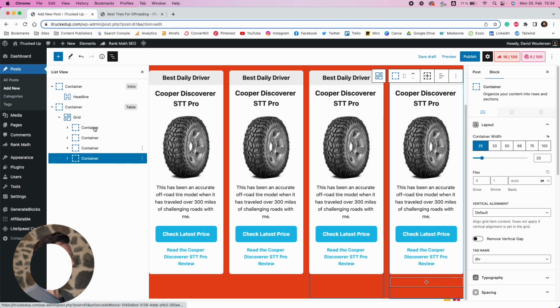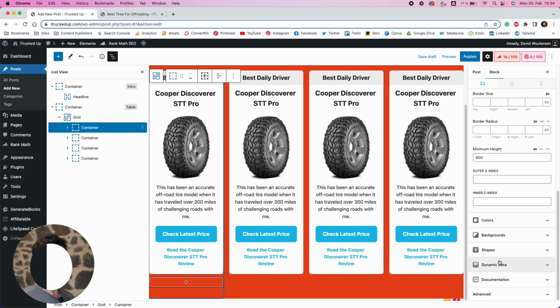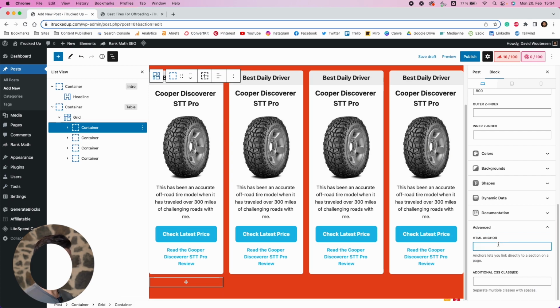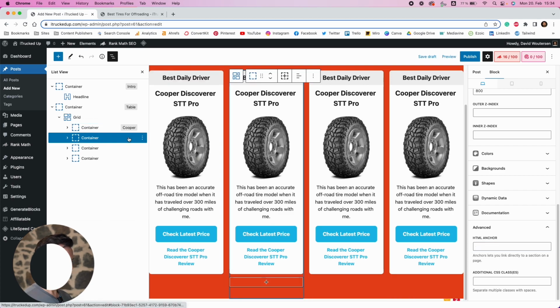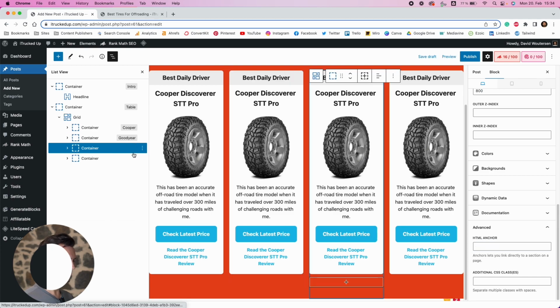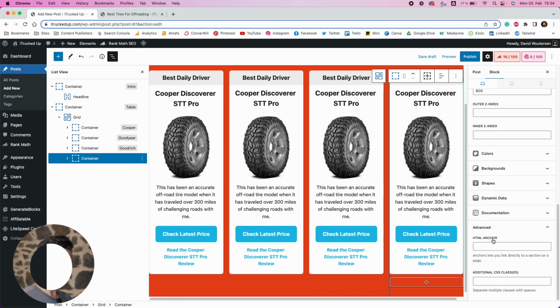To make them easy to find, we can do the same thing here by labeling them. So we go to container, all the way down to advanced. Here, this is going to be our Cooper Discoverer. Next container is going to be, what is this tire? It's going to be a Goodyear tire. This doesn't do anything; it's just so that you can see more easily what is going on. This is going to be a BF Goodrich. And then the last one is going to be a General tire.